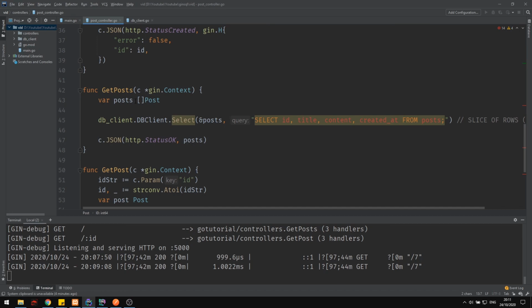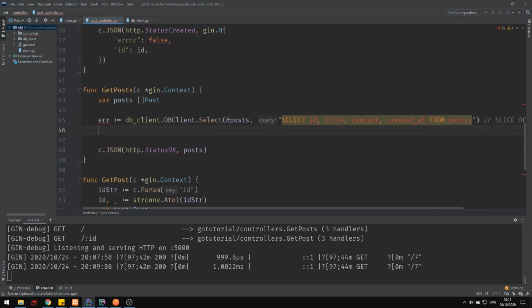And you want to also make sure that these are pointers. So whenever you're scanning into something, you have to provide a pointer to it instead of a copy of it. And this also does return an error. So you would want to take care of that error. And this returns the same errors as the SQL package. So this error could be, for example, SQL.ErrNoRows. So if there's no rows, then even the SQLx package will still throw the same errors.